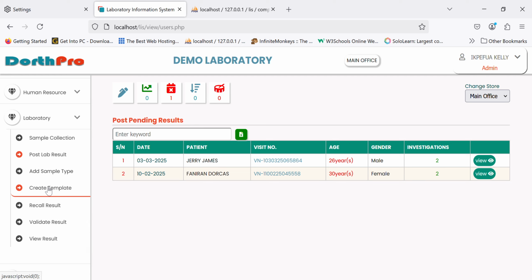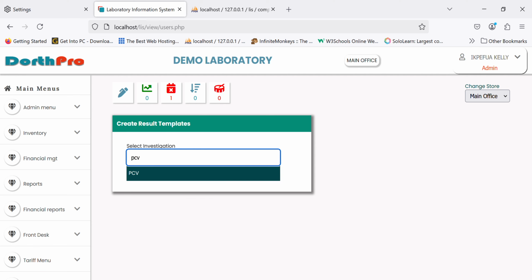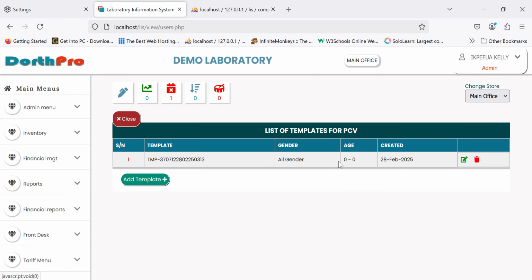But if you want to create your own template, there's a menu where you create a template for a test. For example, I want to create a template for PCV. Just click on it. You see, if there's an existing template for it, then you can add more templates. So the system has a way of checking for different templates based on two criteria, the gender and the age. There are templates that are gender based, there are templates that are age based, right? So this one is for all gender.